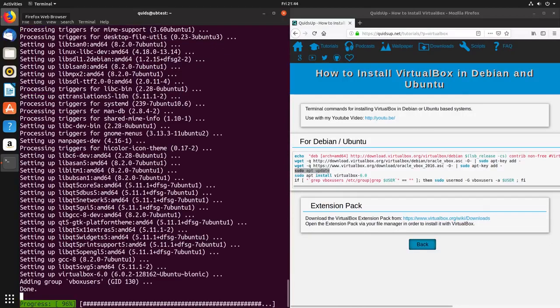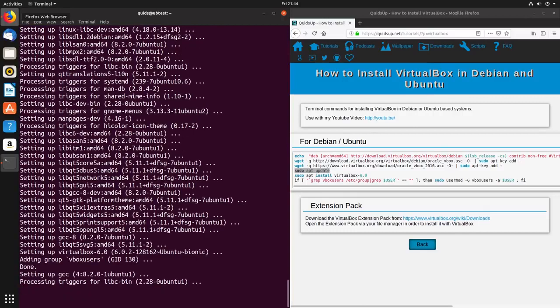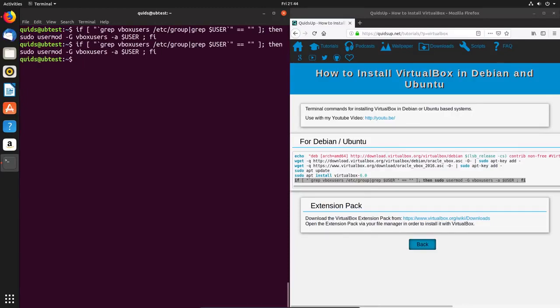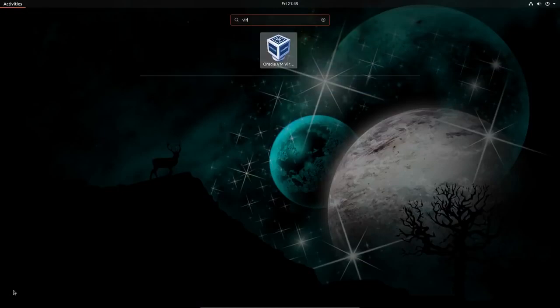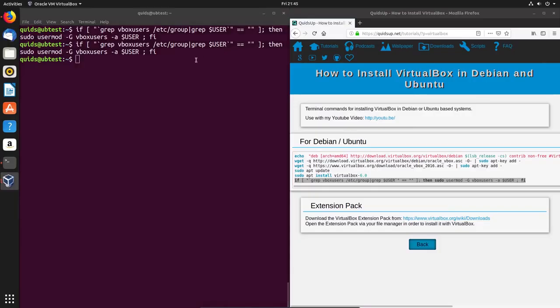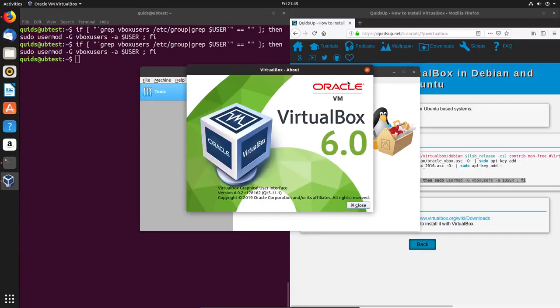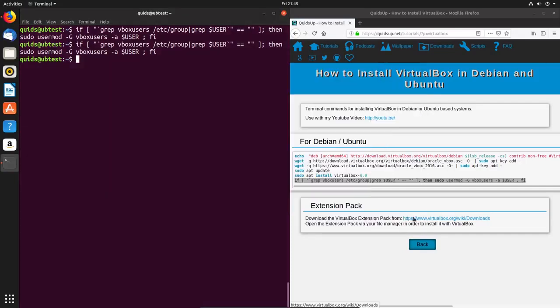Okay, now that the install's taken place. Now the final line adds the vboxusers rights to your username, if they don't exist already. So just paste that there, press enter. There's no feedback, but if it's needed, it will have done it. So it doesn't matter if you use the command twice. So now I can open up VirtualBox, check out the version number, and yes, we have version 6. Excellent.